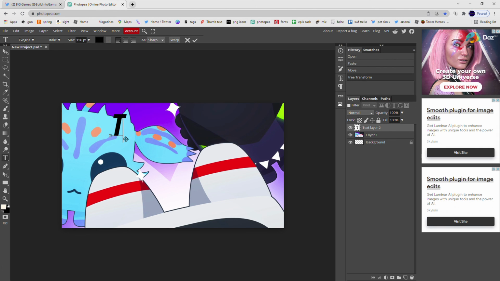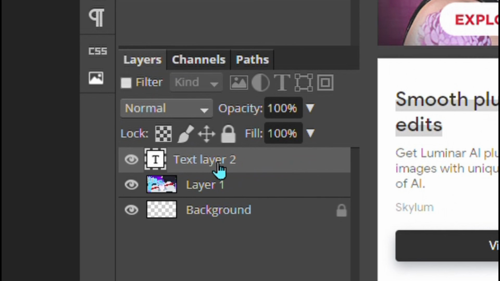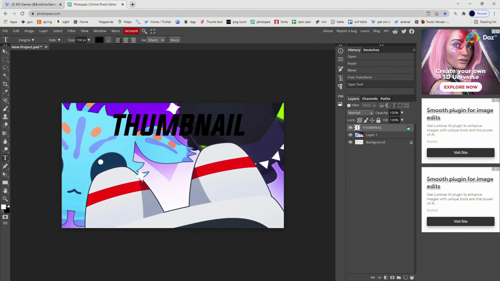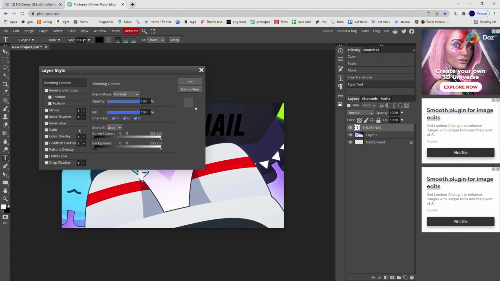So we're gonna do thumbnail, just like that, and then you want to double click on the outside part of this. If you click here, it'll change the text here. You want to click on the outside part, and that's the same with pretty much every other button here. You want to click on the outside part of it.